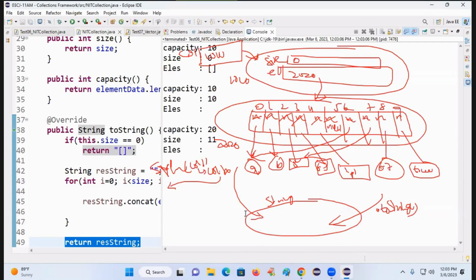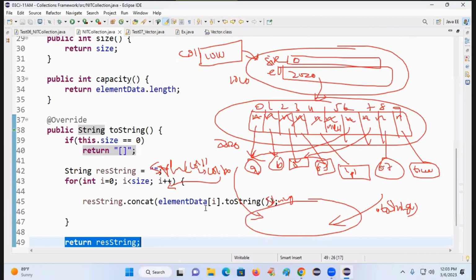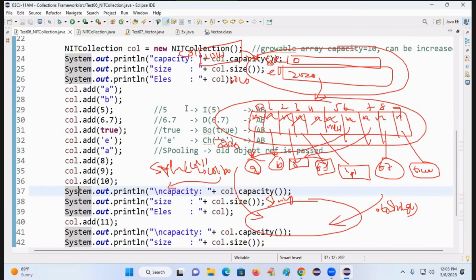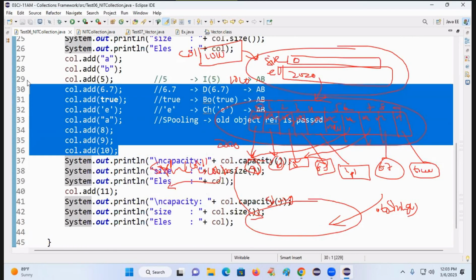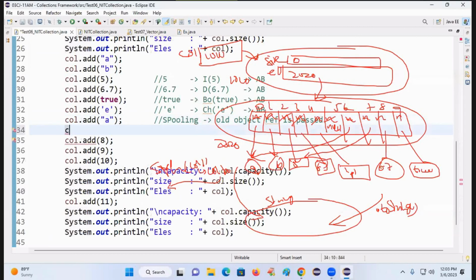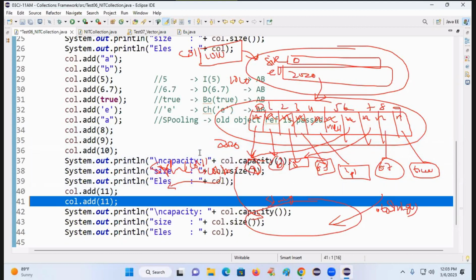Control F11, you will get a null pointer exception. Why is the null pointer exception not coming? Oh, I have not stored null anywhere. I have stored null in the vector program, but I have not stored null in here. So let me store null. Call dot add of null. Or else let me remove this here and add null here.